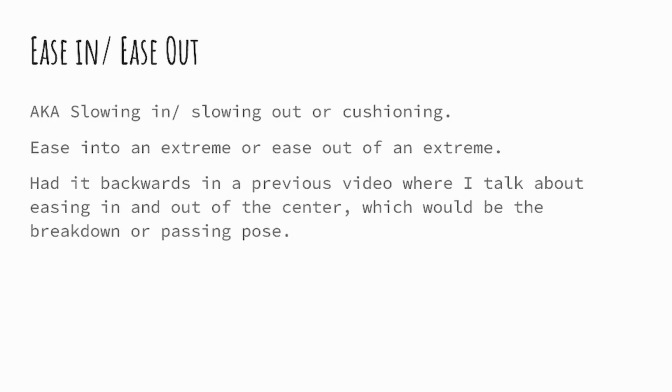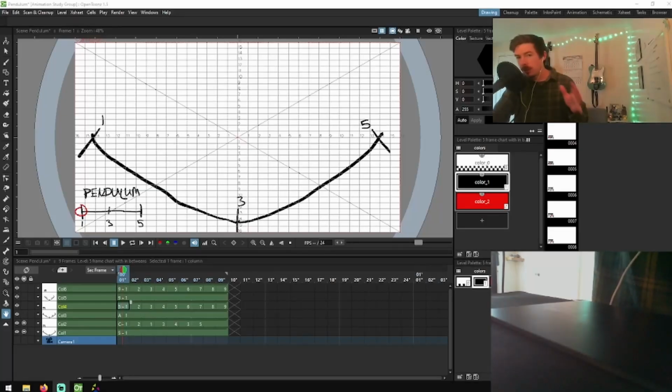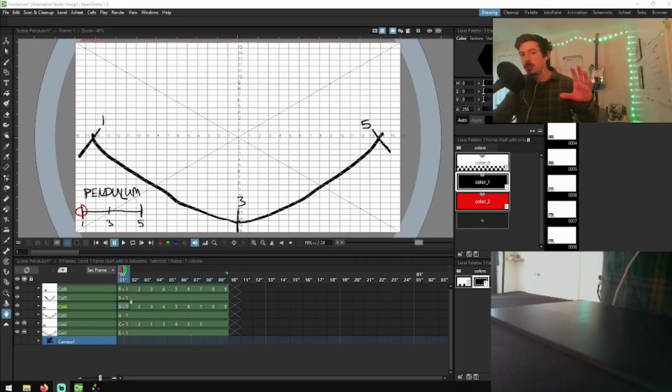Now let's get into the pendulum exercise. I prepared 3 charts for this exercise. The one on the screen right now is the simplest. It just has the extremes and the breakdown or the passing pose. We'll have the start of the arc, the passing pose on the 3rd frame, and the end of the arc up where the 5 is.